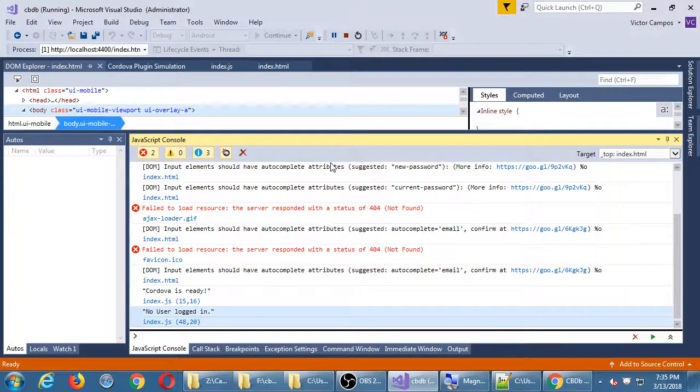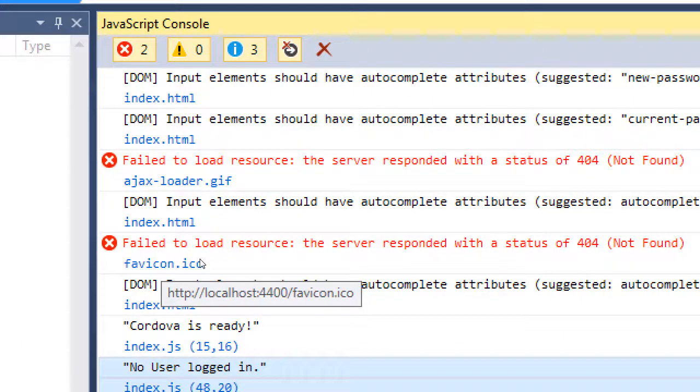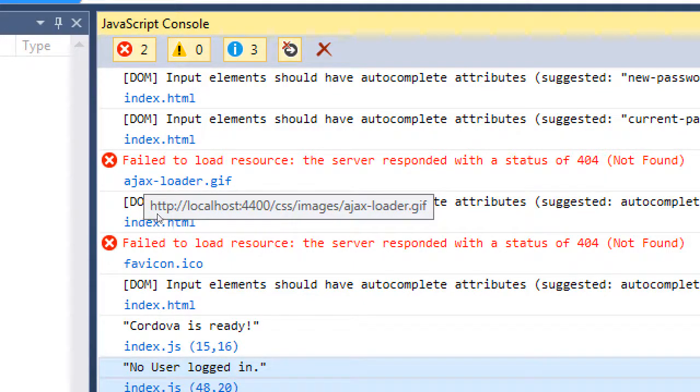Now, this one says failed to load resource favicon. I already mentioned that one before. You can ignore the one that says it couldn't load the favicon. We don't have a favicon in our project. This is a web icon that shows in the web browser, but we're not in a web browser anymore. You can ignore that.